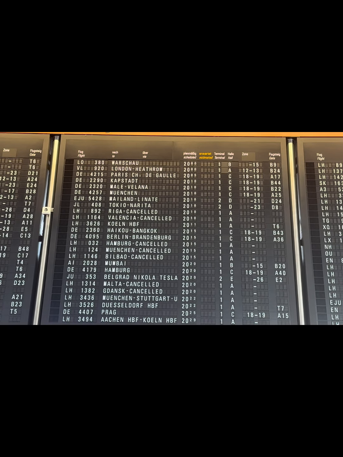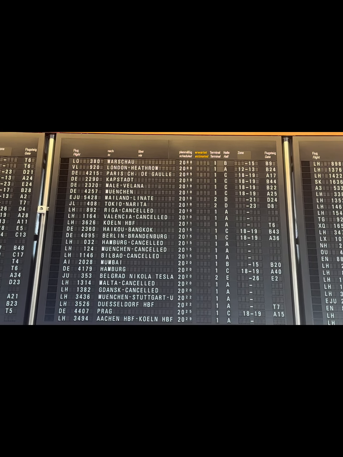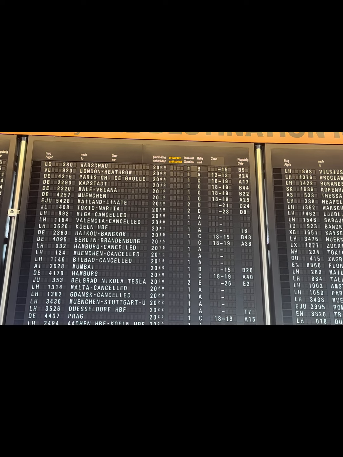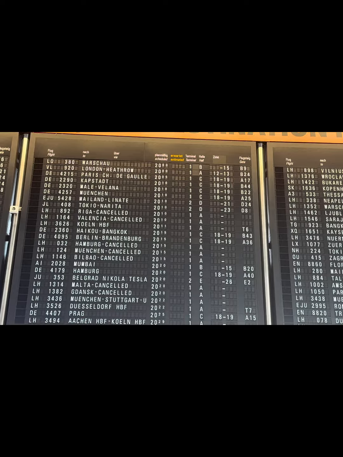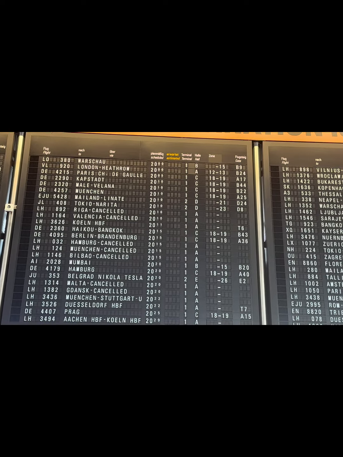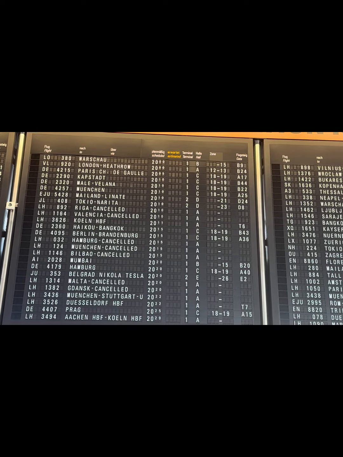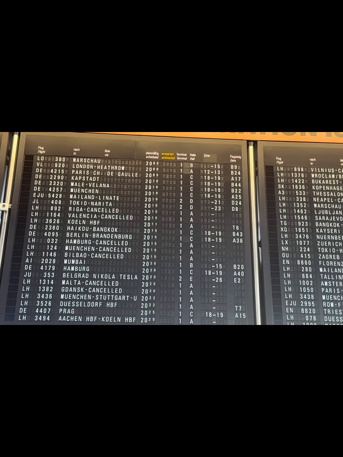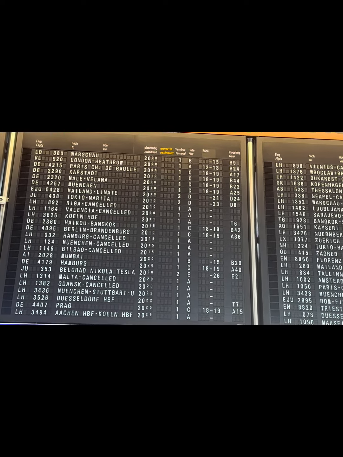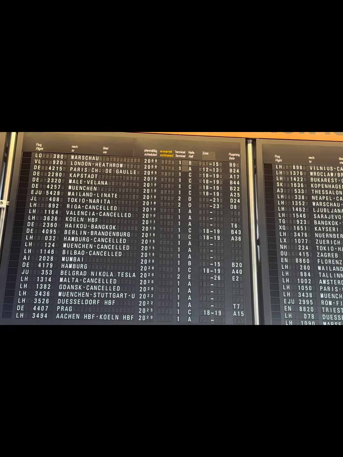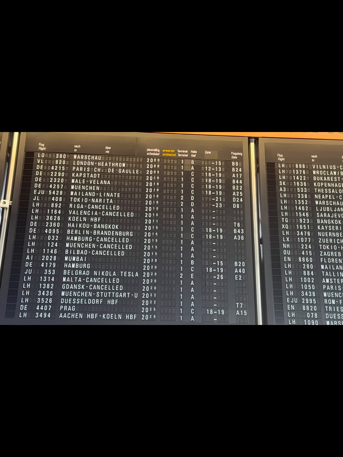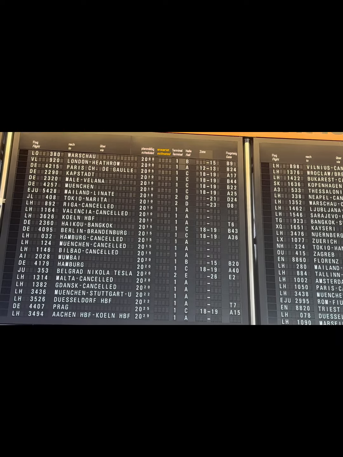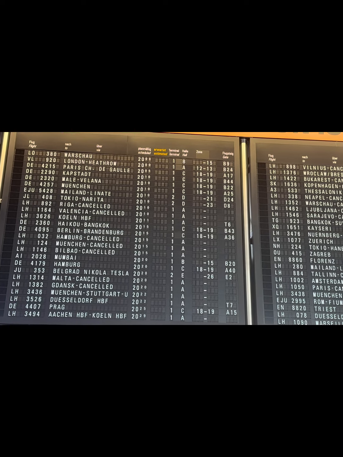The board will be big and will have different numbers, but the most important thing is to look at the time, because they're arranged according to time. Here it says Paris Charles de Gaulle at 20:05. The terminal is 1C, that's where it's departing from. And then the zone is 18 to 19 and the gate is A17.